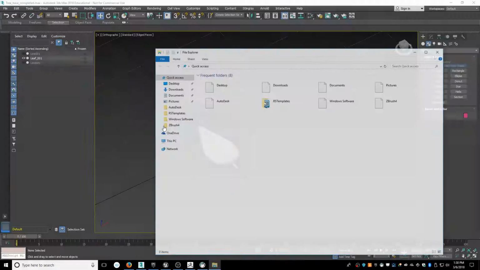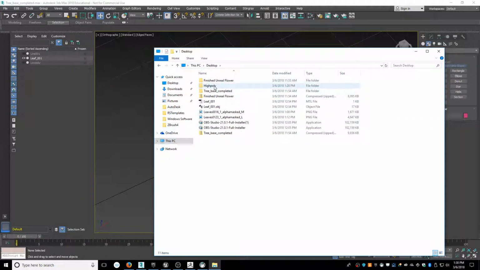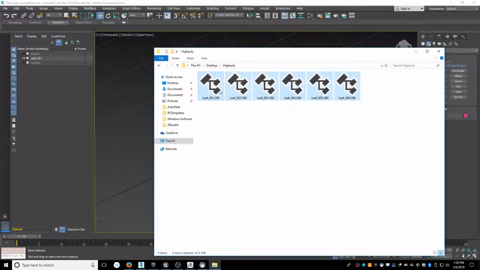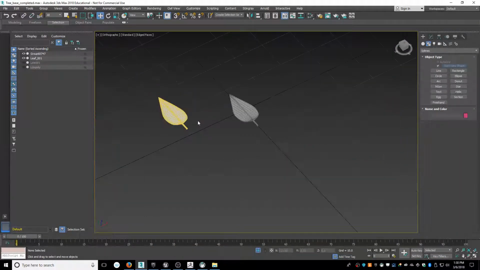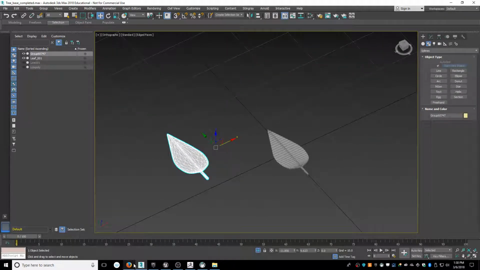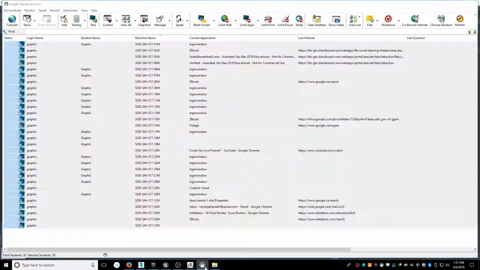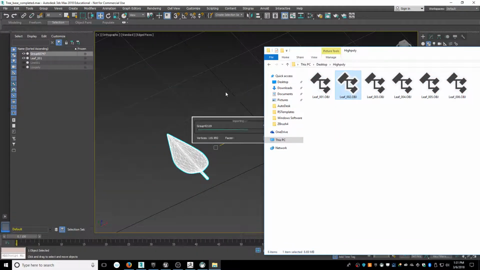So if we go into our folder, desktop, high poly, let's just drag it in. Okay, I guess only one at a time. At least it's easier to drag it in.